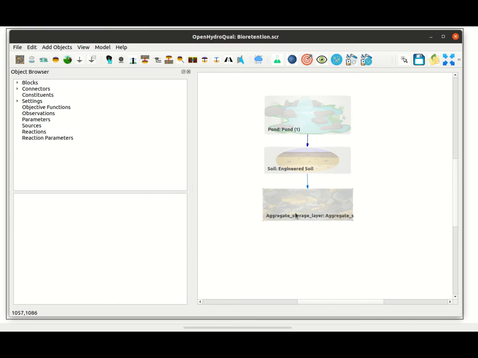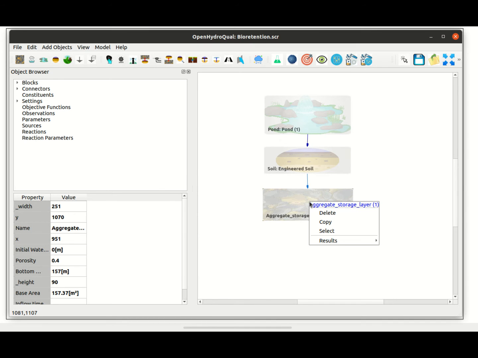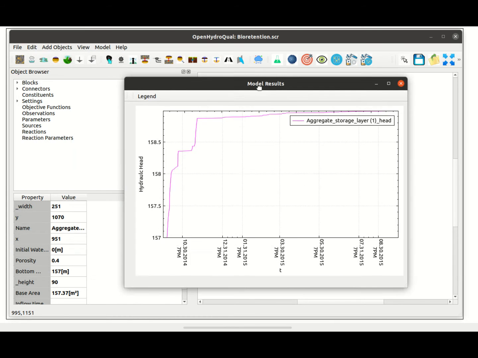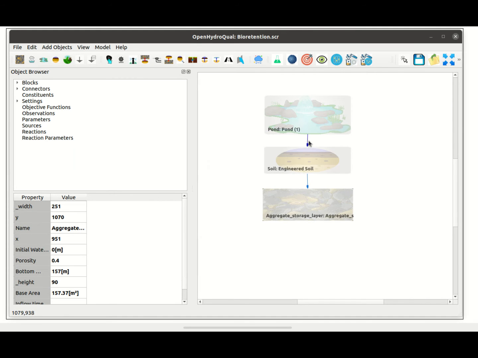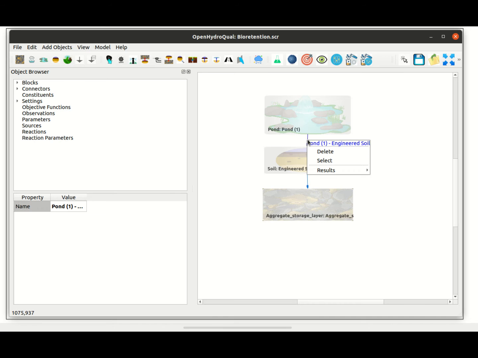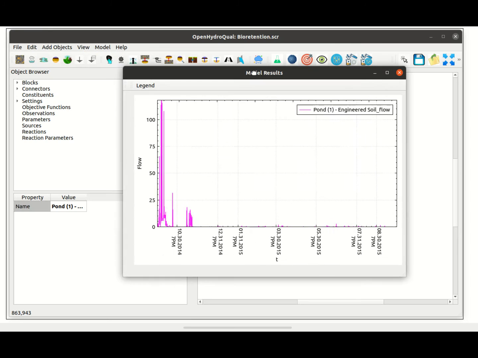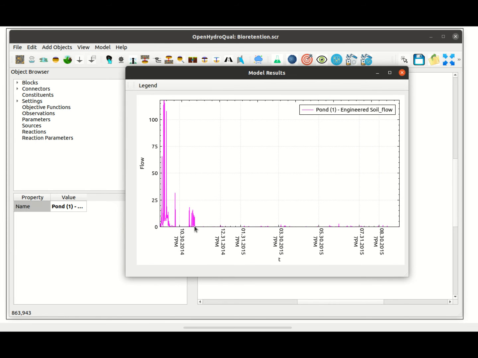Okay, simulation is done. Now let's look at several things. For example, we can look at the hydraulic head in our aggregate layer. As you can see, it starts from 157, it starts building up, and then it keeps on rising because the water is filling up in our soil. We can look at our infiltration rate. For example, I can right click on this link connecting the pond to the engineered soil, and then look at the flow. Initially we have a little bit of flow, but then our aggregate layer and soil will fill up really quickly, and then we have a little bit of infiltration later on because of just the pressure head that is building up in the pond.